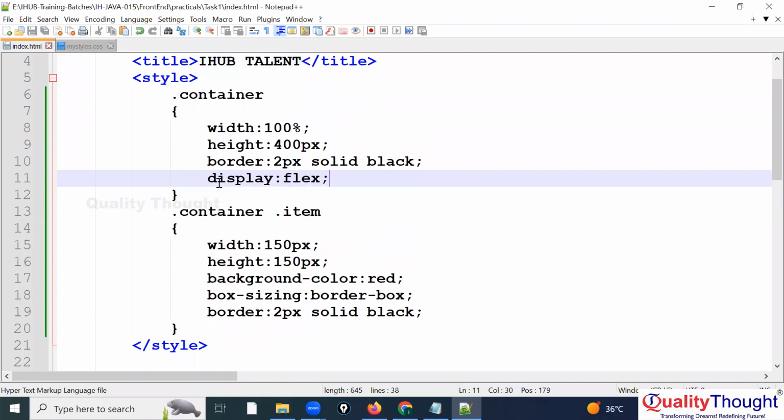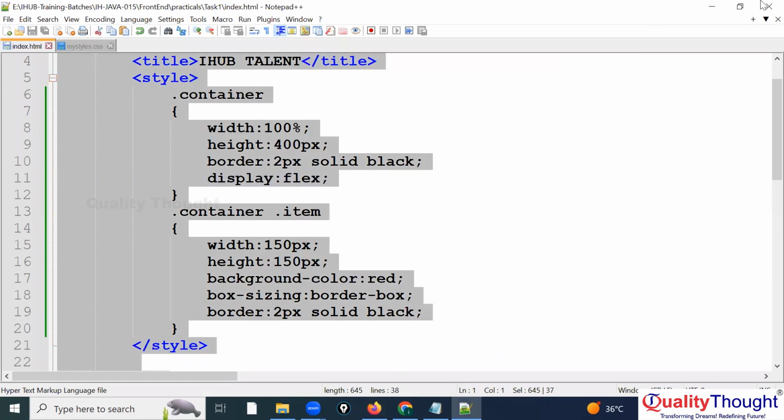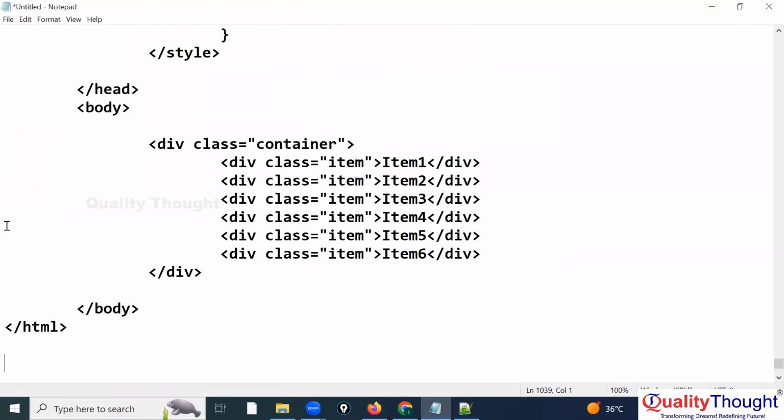Display flex. Till now what have we taken for display? None, inline, block, inline block. And here we have display flex. Only use this property and see the magic. Refresh. They are coming inside the container. Display flex means that. Okay, so next, what do we need to do?